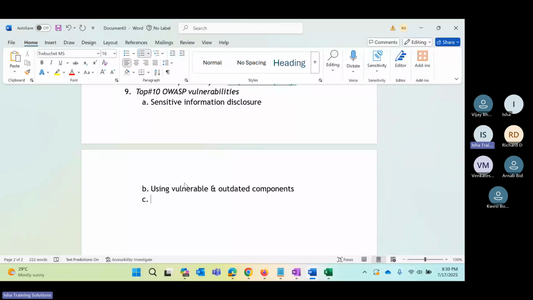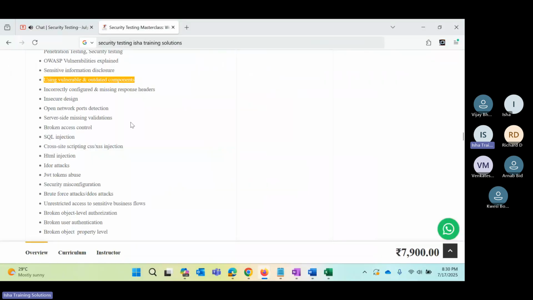Let's say your developer says we are using a framework called Express to develop APIs, and the developer says we are using version 1.3. But today in the market, the latest is 4.5. So your developer is not using the latest version 4.5; he's still using a very old one, 1.3. When you know that the developer is using very old versions, then we say you are using an outdated component which is vulnerable to attacks. Then we say you are vulnerable to this attack, using vulnerable and outdated components. There are certain tools available in the market using which we can exploit that.